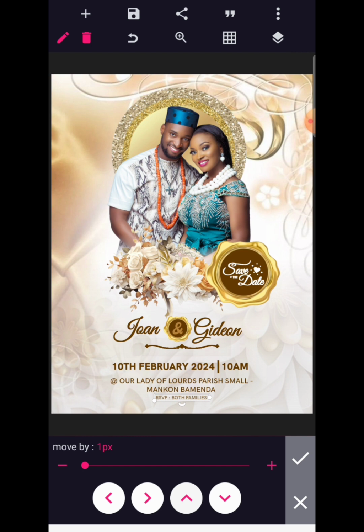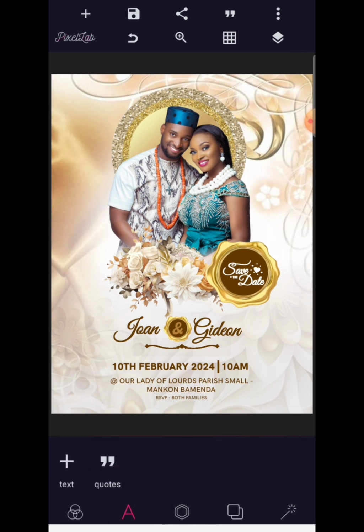So guys, I think everything is well in place. When you check and everything is good and perfect to go, it will have been a wrap on the wedding design. So this is just how you can create a wedding invitation design on your Pixellab application. But look at one important technique that you can use as well.